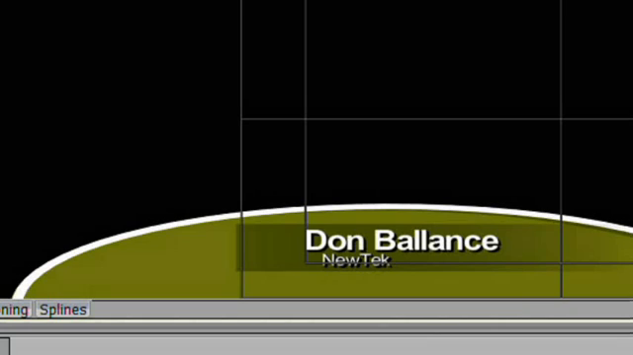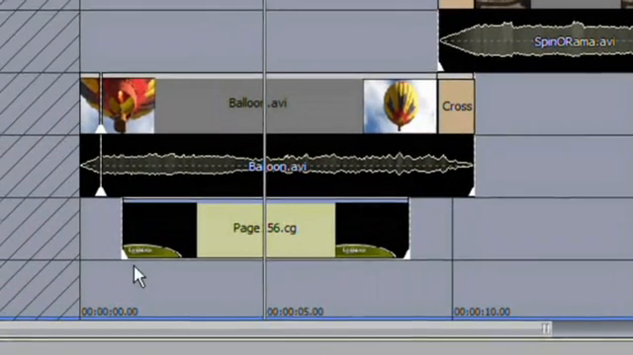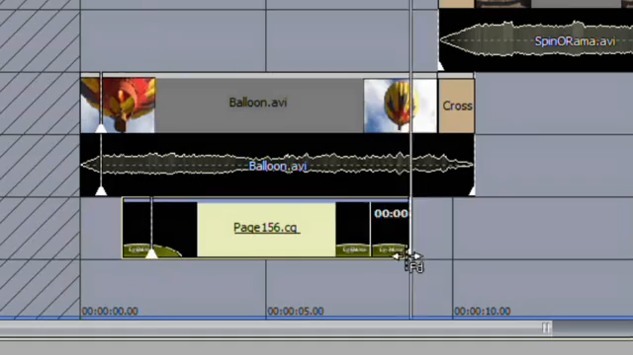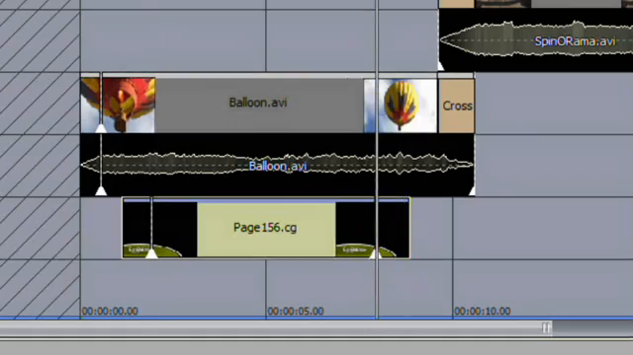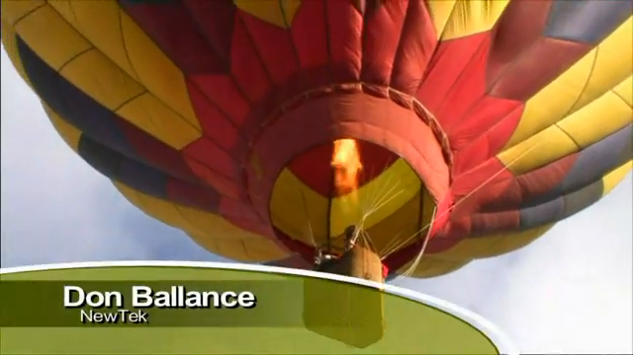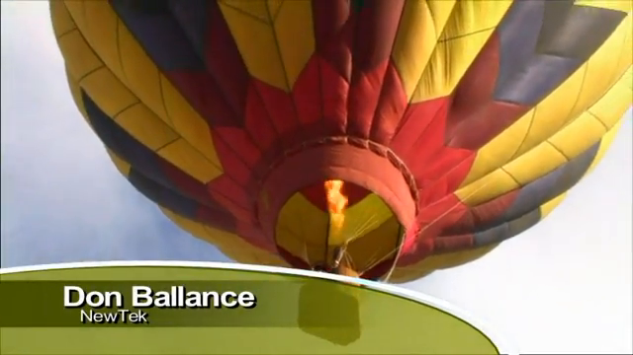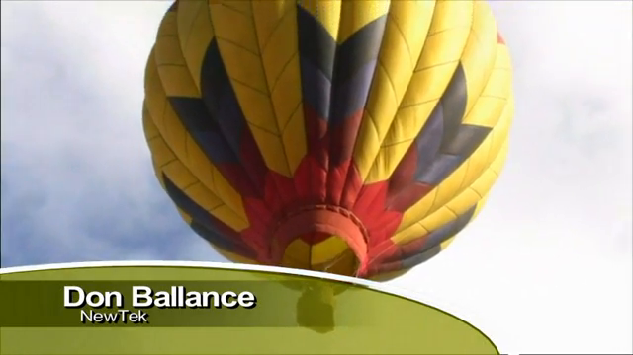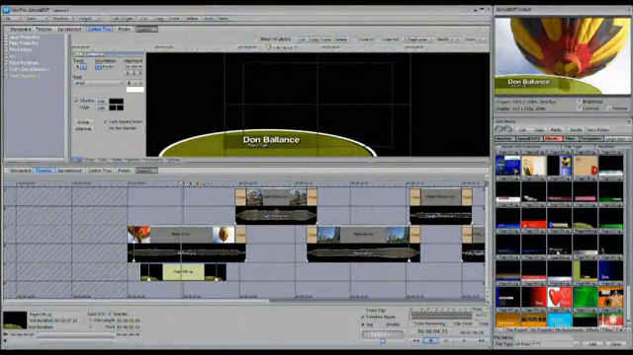Now, I may want this title to fade up and fade down, so I have the same fade handles that we have on the video clips. So we'll just add a fade in and a fade out, and we'll go ahead and preview that. The title looks great and was very easy and simple to make by using one of the pre-made templates.